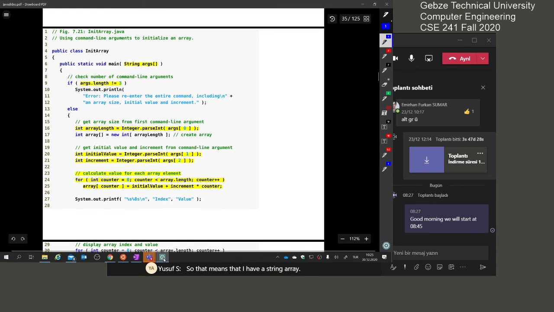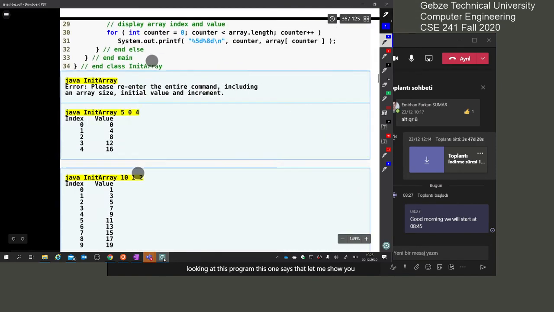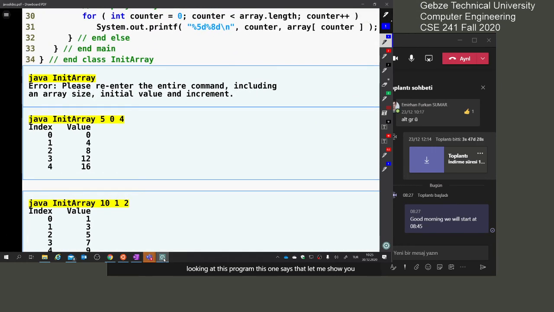Let's look at this program and let's end the lecture after looking at this program. Let me show you the output first. The name of the program is InitArray, Java initialization of array maybe. When you say java InitArray, the error is: please re-enter the entire command including the array size, initial value and increment. So my program printed out an error message, saying I need to give the size of the array, the initial value and the increment value. So I use it this way: java InitArray 5 0 4.